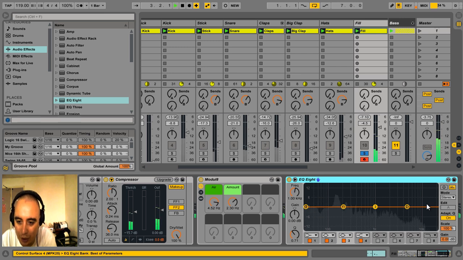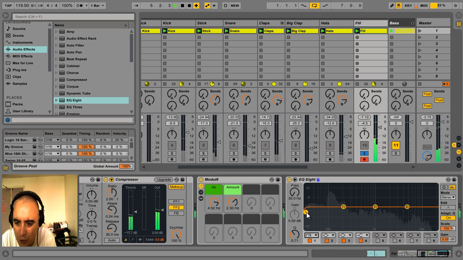I need to take out the real low end, but I don't want to cut too much out, or else I'm going to lose the character of the toms.